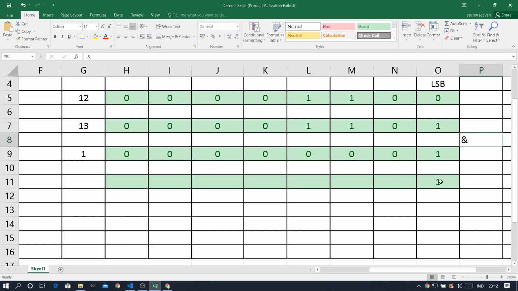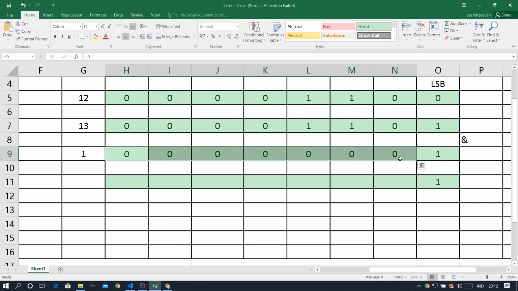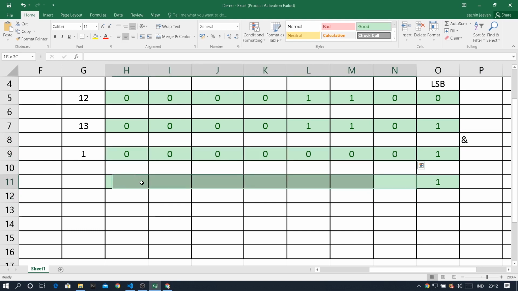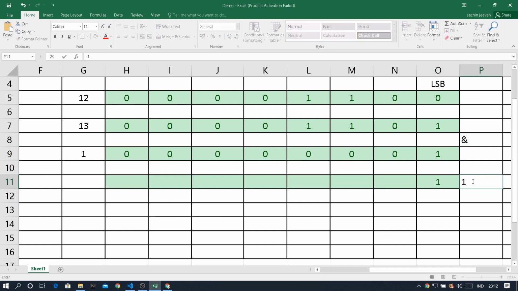If both are 1, the resultant bit also will be 1. The remaining part will all be 0, because obviously the number 1 has all the remaining 7 bits as 0. So again you will be getting 7 zeros. What is the corresponding decimal representation of this? 1. All the remaining 7 bits will be 0, so automatically the representation of this will be 1. So you take a number, you do bitwise AND with 1.